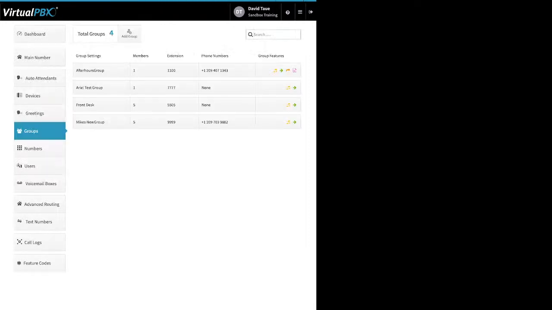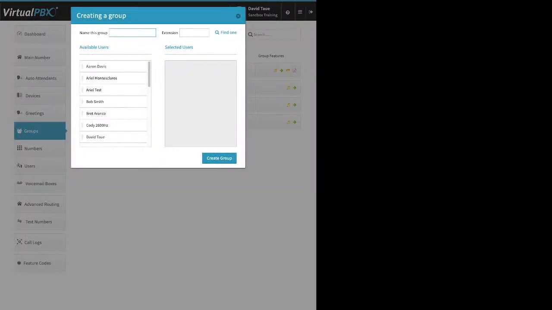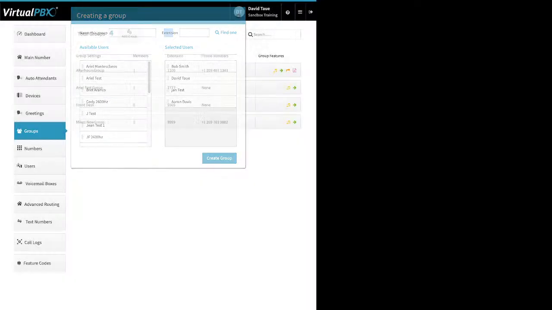All right, groups. Ring groups, or hunt groups, is another term for them. Departments. Up here at the top, you click Add Group. You give it a name. You give it an extension number. And then you click and drag your staff members that you want to be in the group. You click on Create Group.